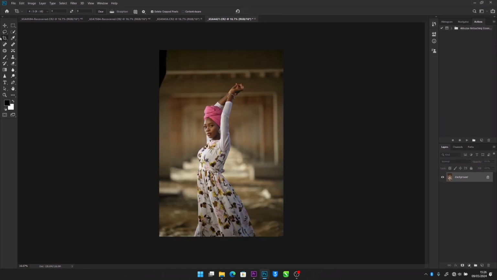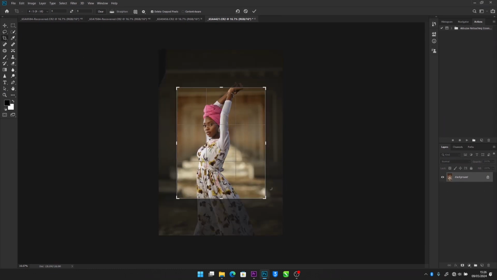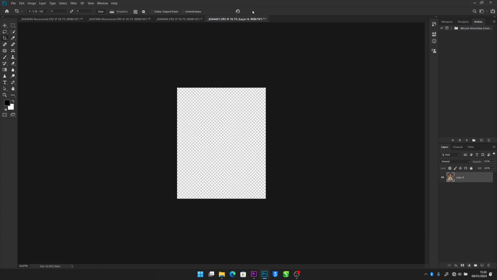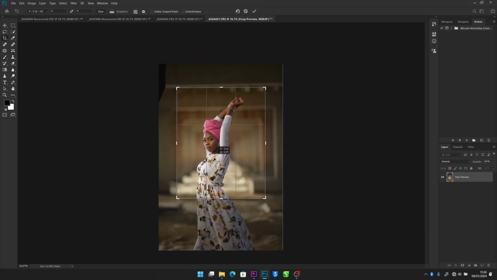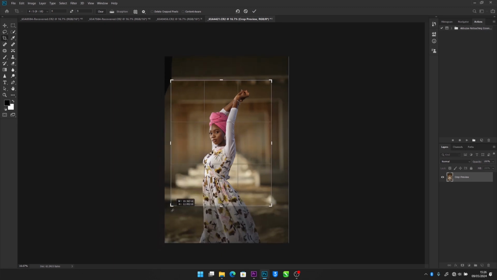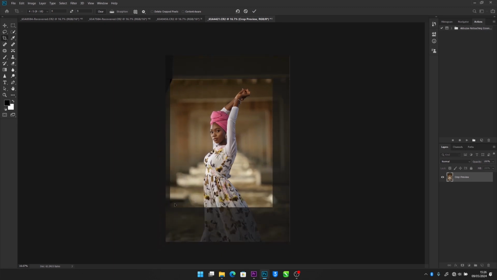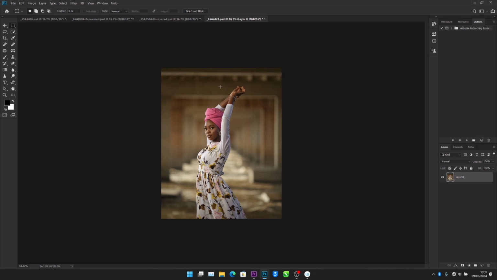Well, if we crop, let's say for example, and then we uncheck the delete cropped pixels, whenever we proceed and crop our image, and then if we come back, we can still find our cropped areas, and then we adjust our cropping. And here's a tip.